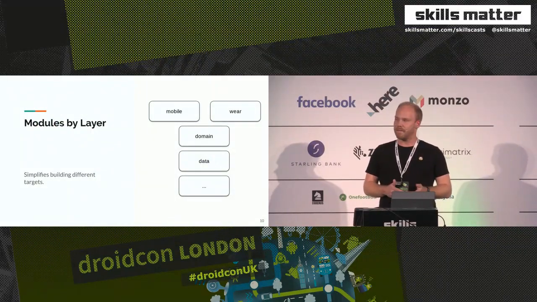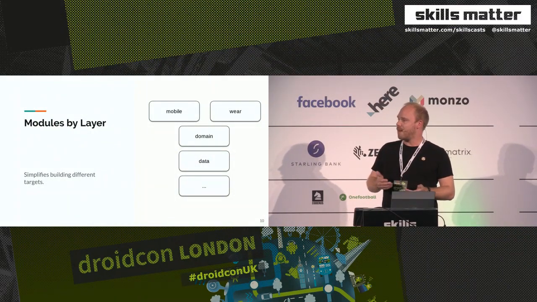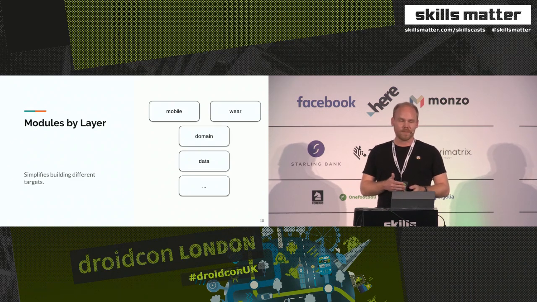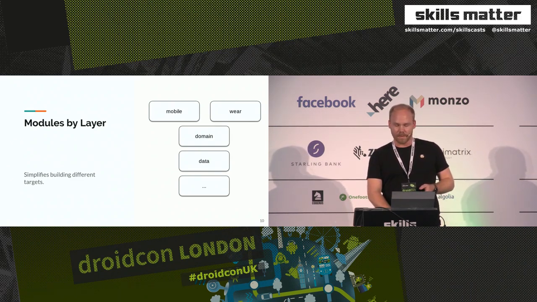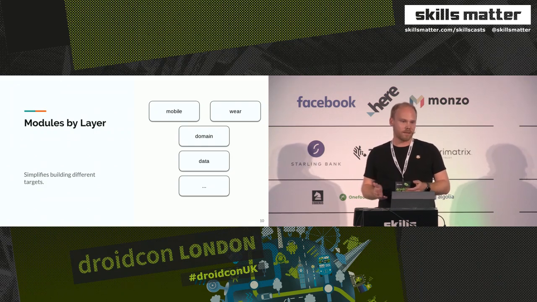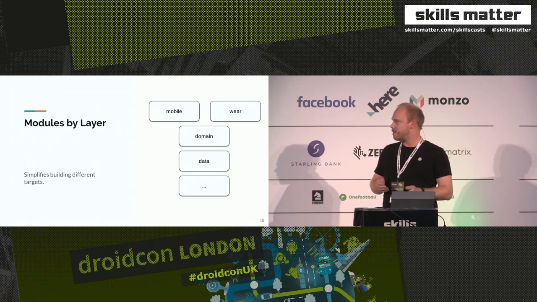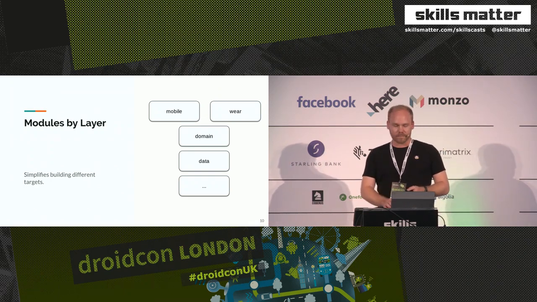In the module by layer approach, it is also easy to switch out the target. For example, here we just added a Wear target module, which allows us to, instead of building the app for an Android phone, build the app for a Wear OS device, and we can still reuse the same domain, data, API, and whatever else we have module.